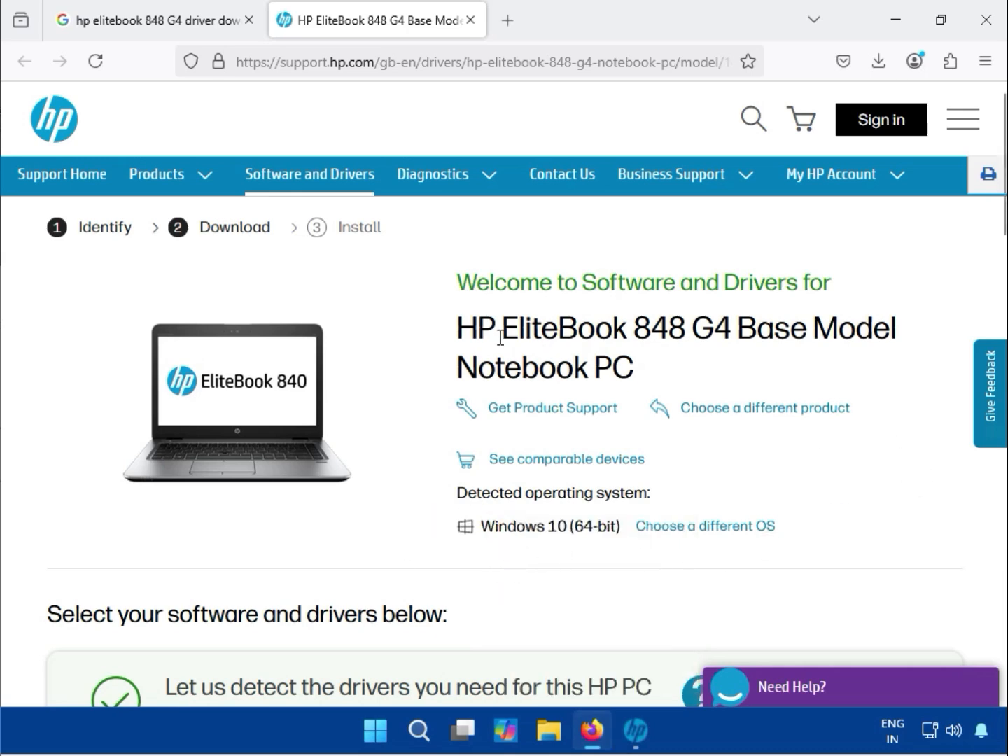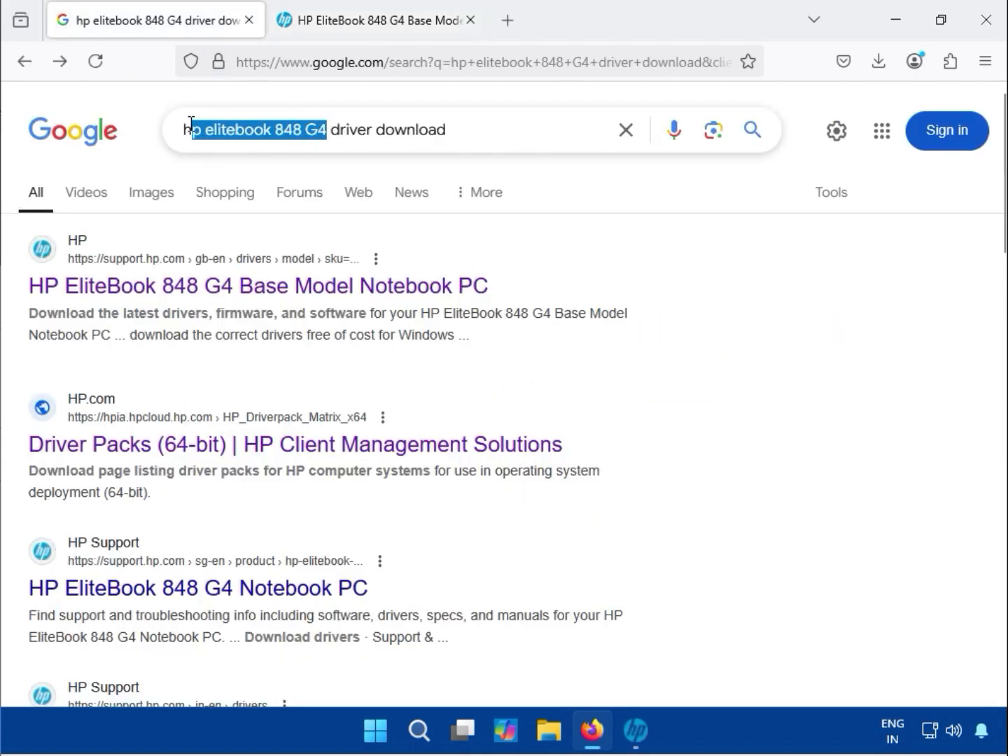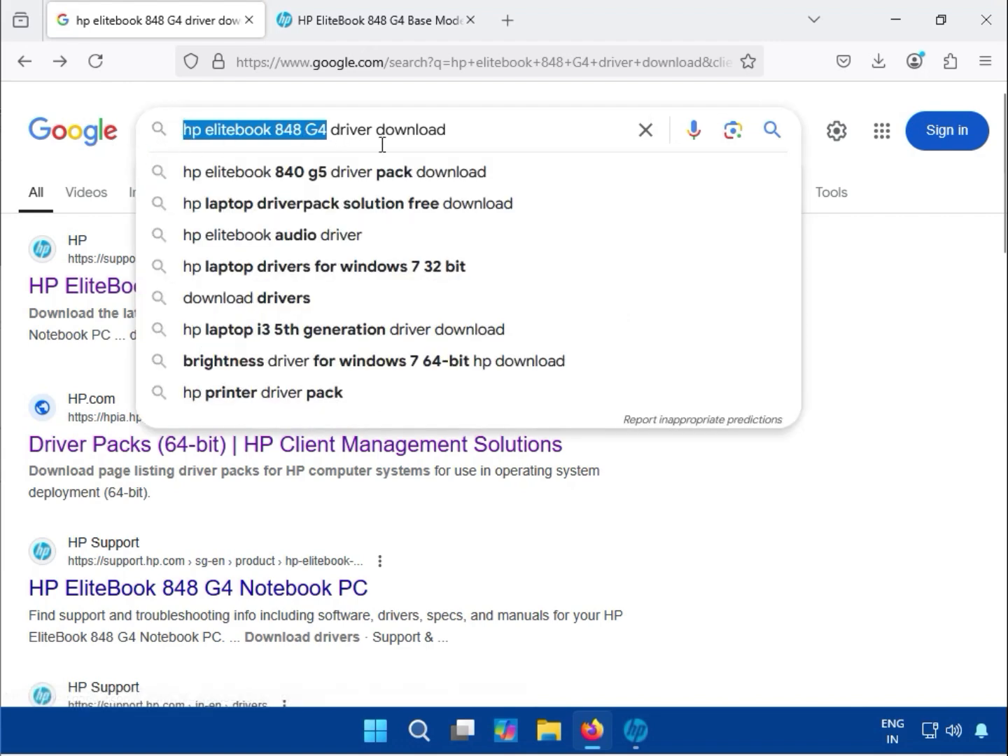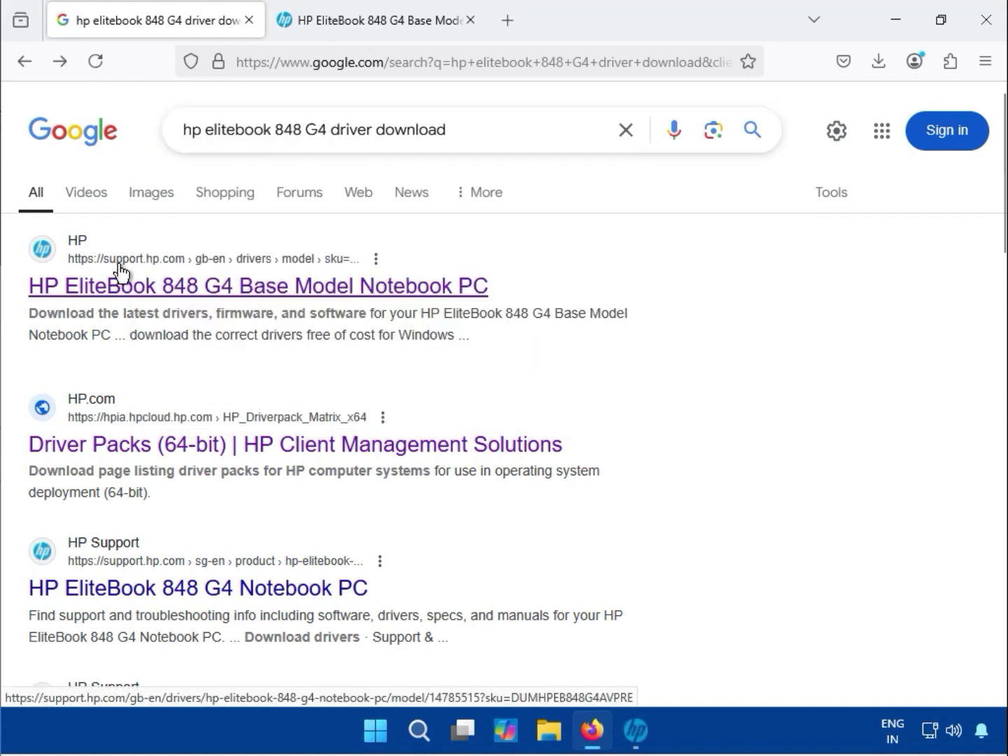How to download all drivers for the HP EliteBook 840 G4. So guys, type that on the Google search box. Okay, this first website, support.hp.com driver, is the official website. You have to download the driver from there.